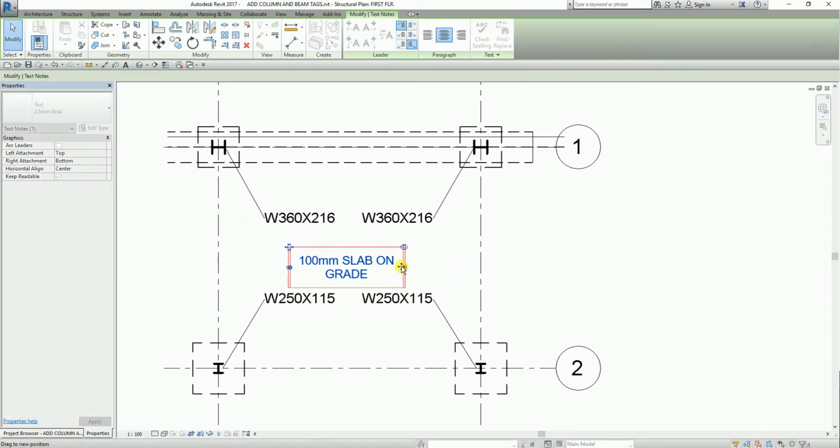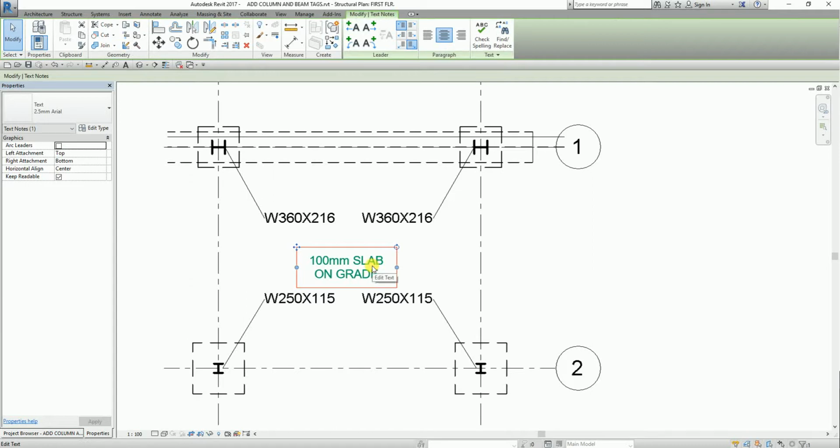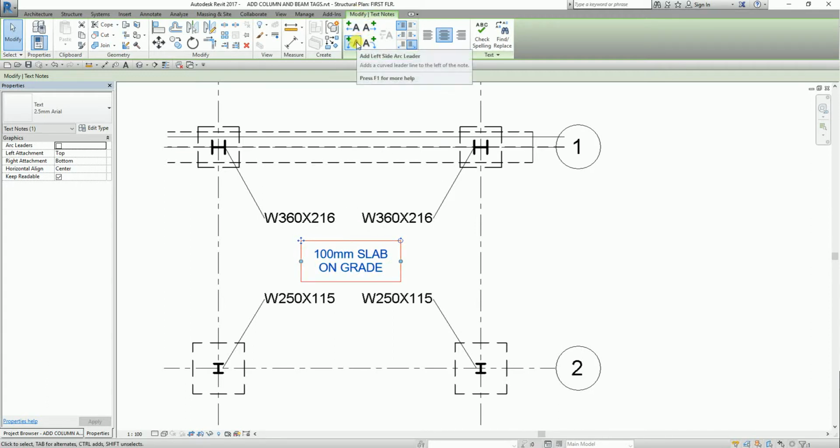All right, you can make it like this. You can also select your text note and then use the arrow keys on your keyboard to move it up and down, left and right. Aside from that, after you select the text, you can add a leader. Let's say I'm going to add an arc leader. So I'm going to select this to the left side and to the right here.